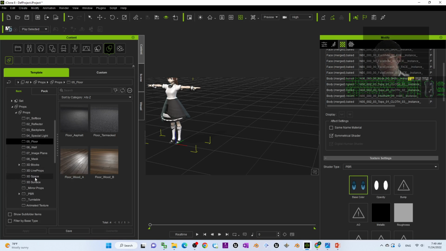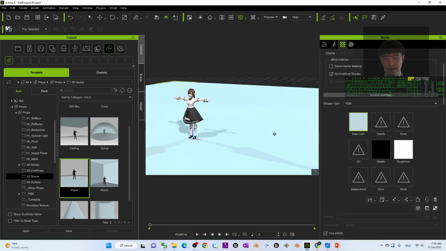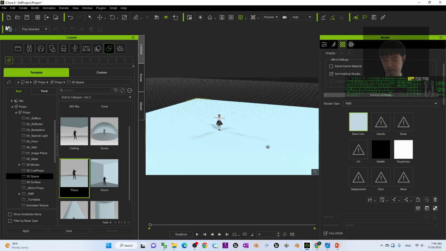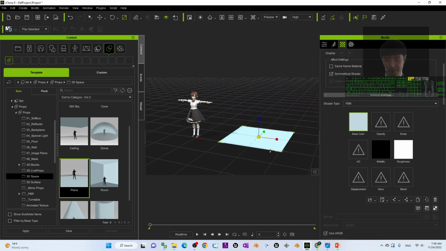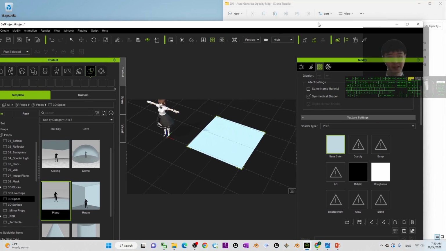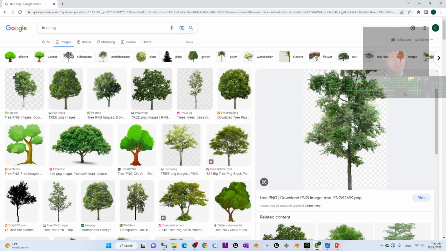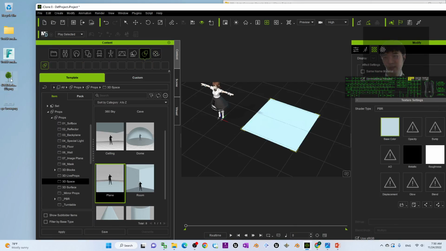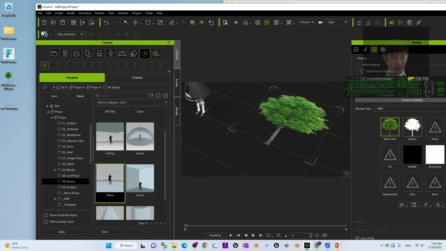Let's say now I want to create a 3D space, I just want a plane. This is a plane. Now I make it smaller to really make it a plane. And then next, you can see the base color is actually just a picture. Now I have a tree, downloaded from Google, with a transparent background. I immediately drag in the texture to replace the base color. You can see it automatically generates the opacity map.